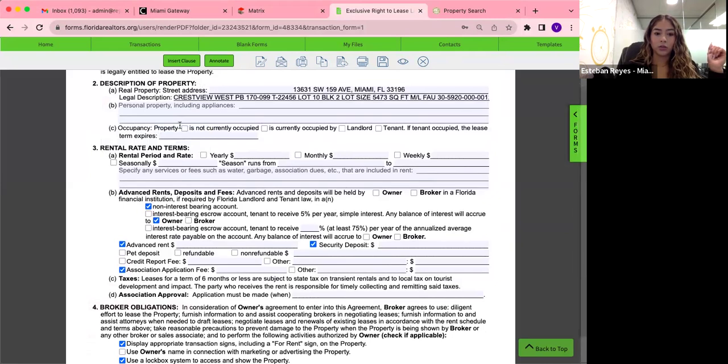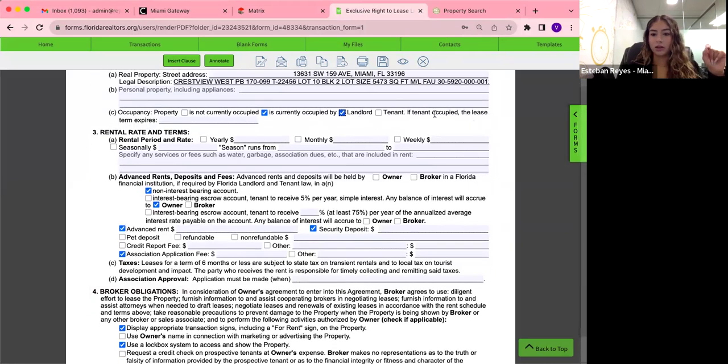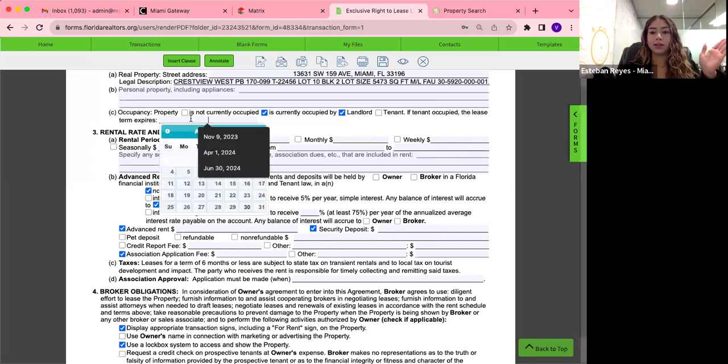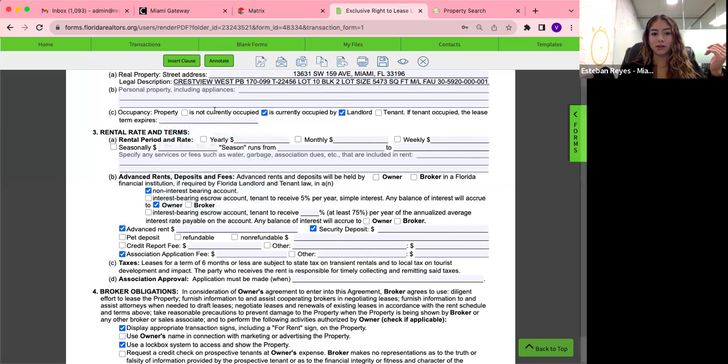Occupancy: whether the property is not occupied or is currently occupied, and whether it's occupied by the landlord or a tenant. Let's say this property is occupied by the landlord. If it's a tenant, then you have to put when the lease expires. Let's say it expires at the end of next month, so it'd be September 30th if it was a tenant.